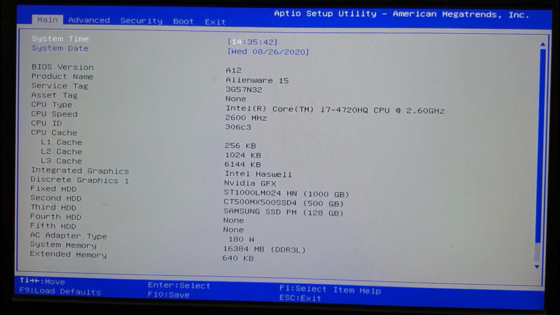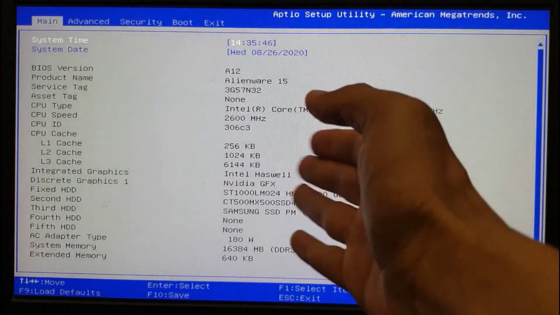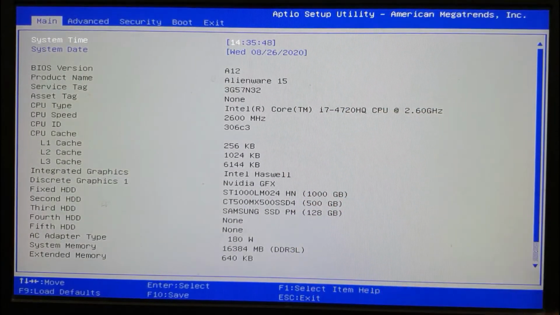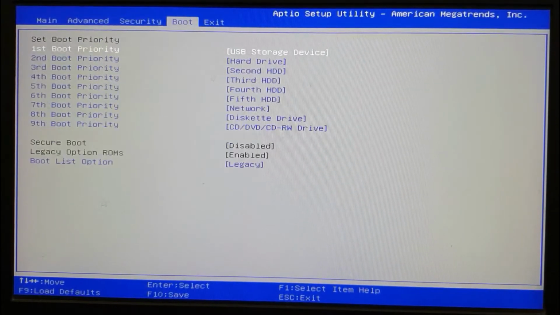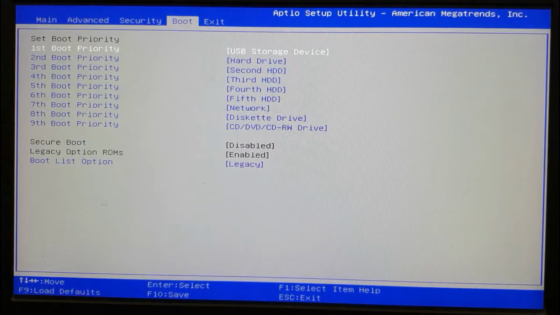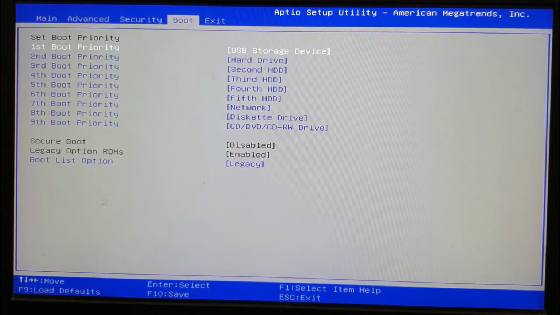Out here you will see the configuration of the laptop. It's showing Alienware, NVIDIA, 3 hard drives and 16 GB RAM and so on. So we have to go into boot options. First boot option, make sure it is selected as USB drive.